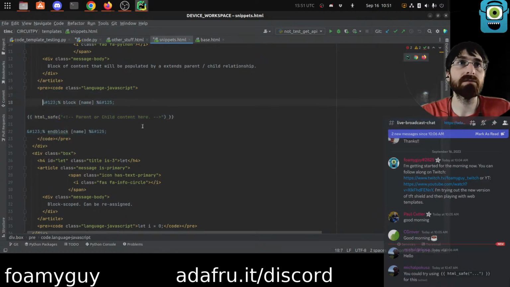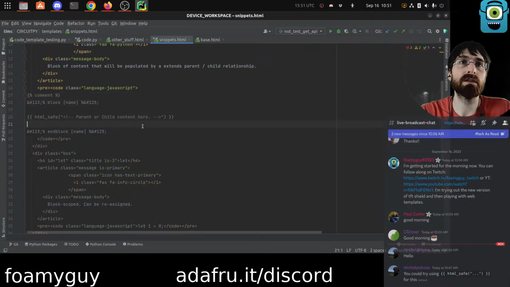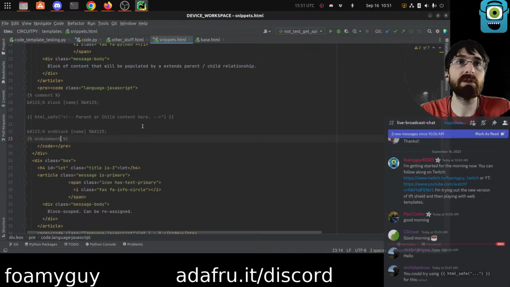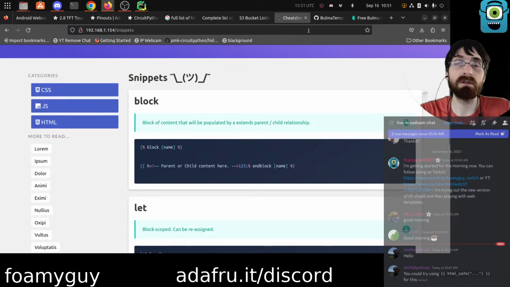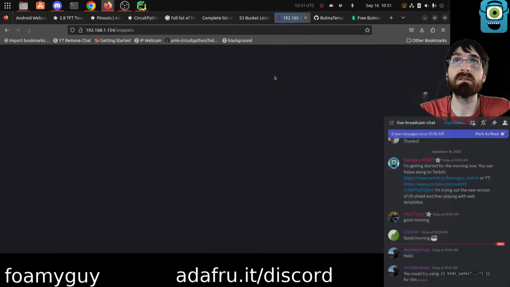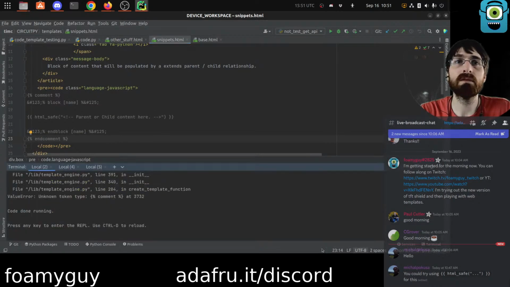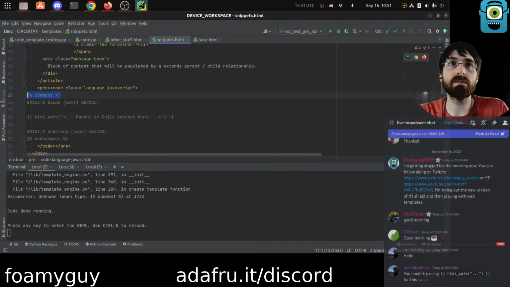Does it have comments like this? I don't remember. Use HTML comments if not. Let me try just like that and see if it disappears. Oh, but yeah, that should be fine. Ooh, I don't know. Okay, no, it does not have those. Okay, let's do HTML.